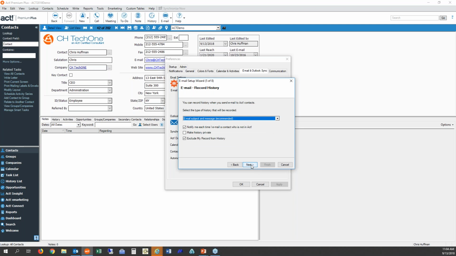If you've set up your email integration, you're very familiar that this is where you decide the type of history that you'll record. The most common is the email subject and message. But again, you do have some choices. Maybe you don't want to record any emails and you want to be able to decide on an email by email basis which emails you want to record. Remember, these are defaults and that can be overridden on each email.